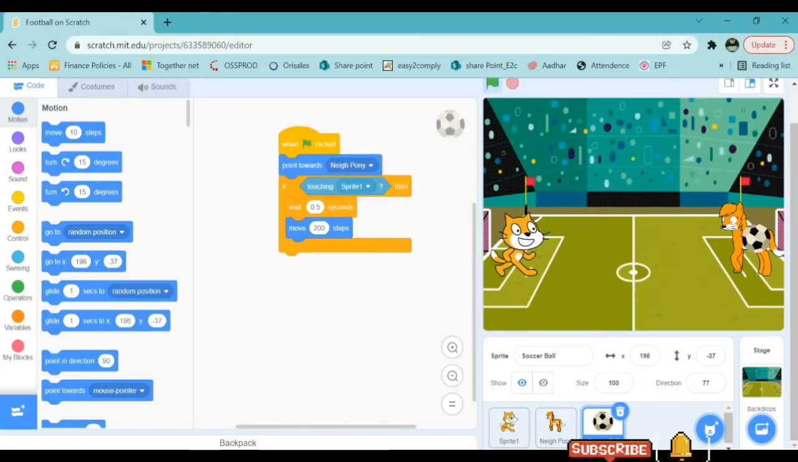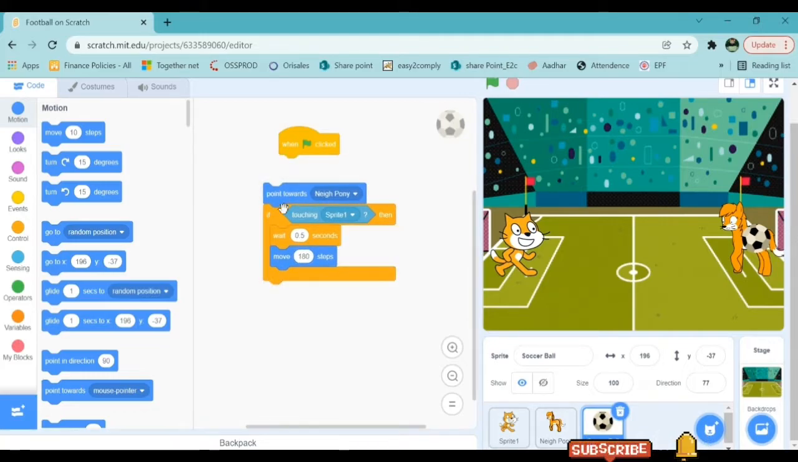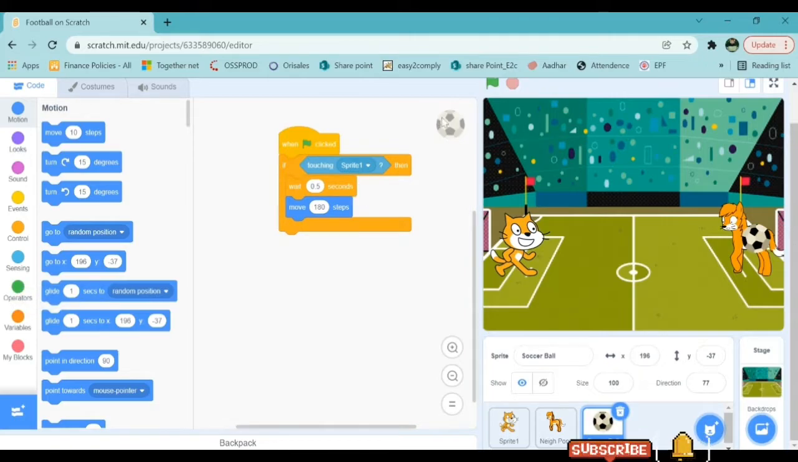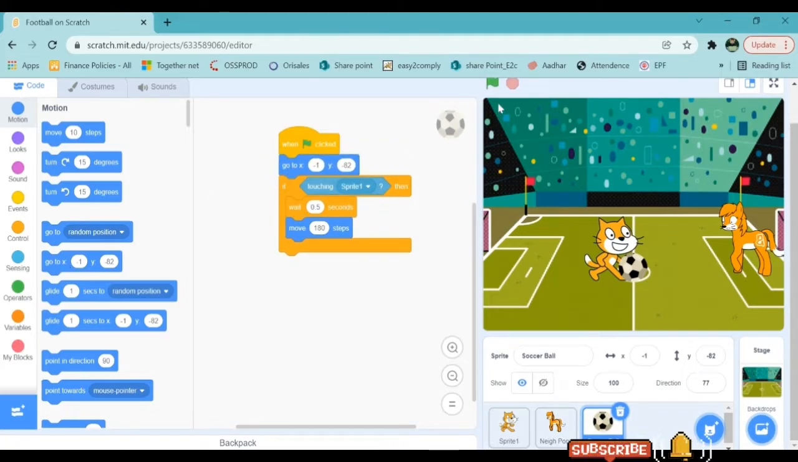Yes, it is working. But the problem is that as it is pointing towards the nail pony, it is going here. So we don't need 200, we only need 180 and remove the point towards action. Okay, now let's check how it's going. Okay, yes, it has gone here. We have to make it go to -1 always. So let's check it out.